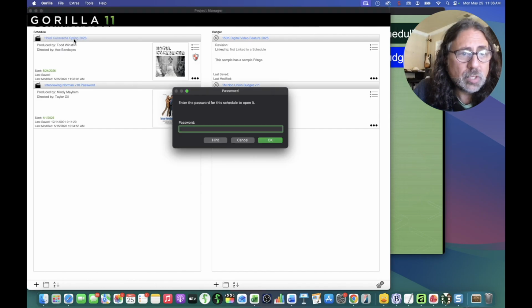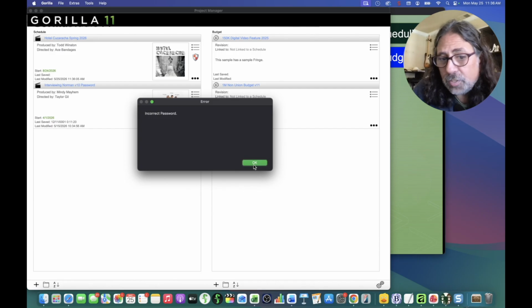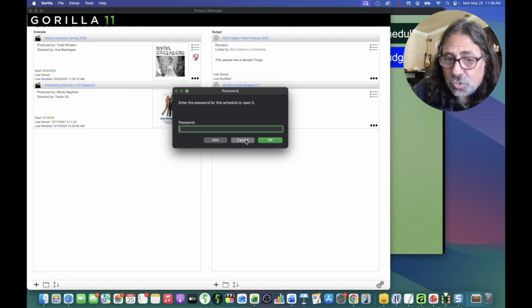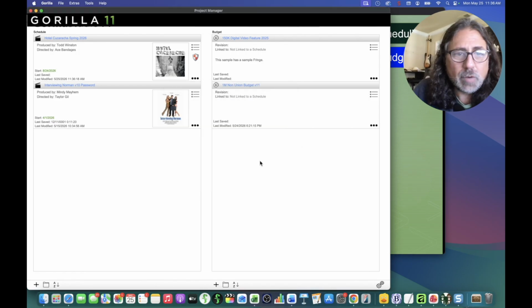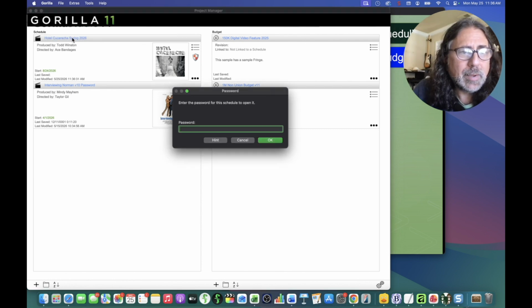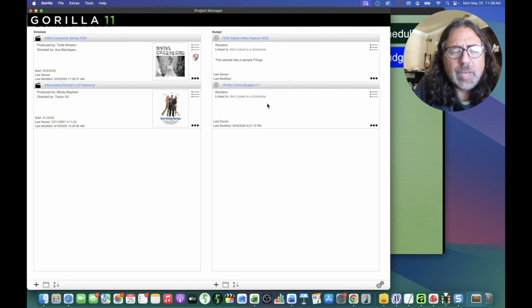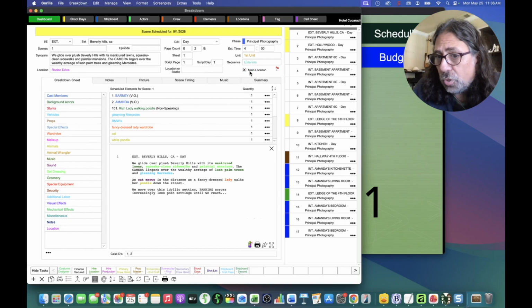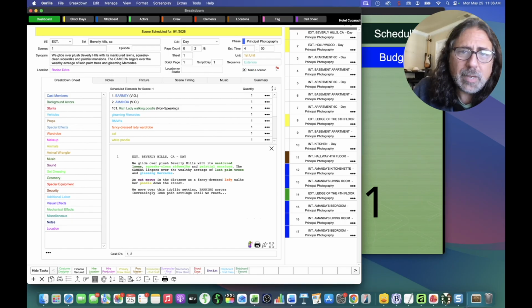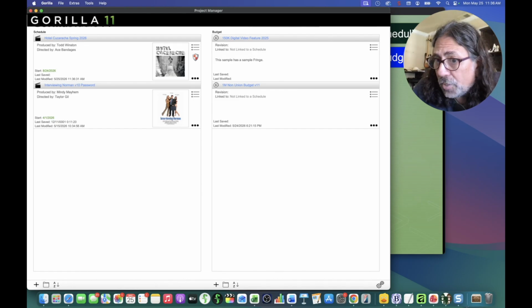So let's go ahead and launch the schedule, and we're stopped here because it's asking for the password. If I click OK, it's going to say incorrect. If I click cancel, of course, it's going to cancel. If I click hint, it's going to show me my hint. So obviously, there's no way to get into this schedule without entering the password. So let's go ahead and click the schedule again. I'm going to put in my password and click OK, and it's going to launch the schedule, and you can do whatever you want to do to the schedule.